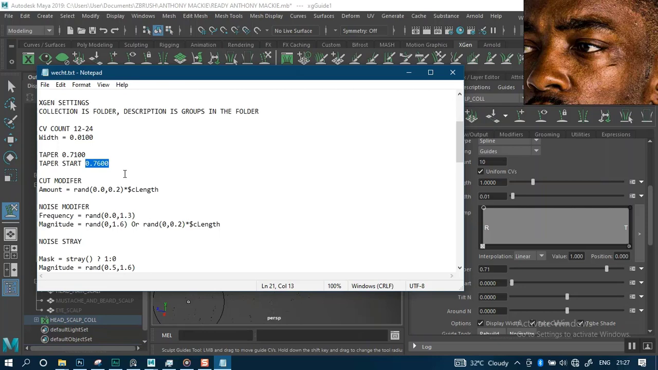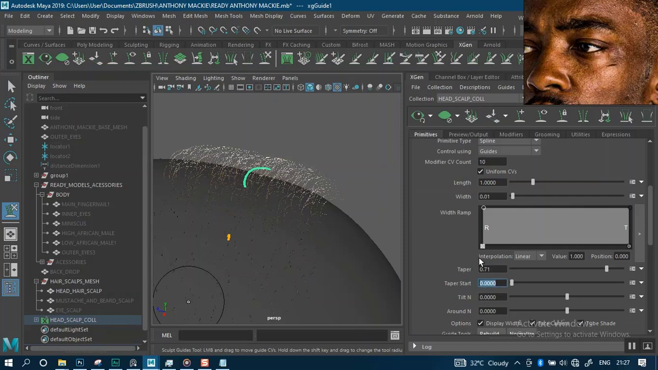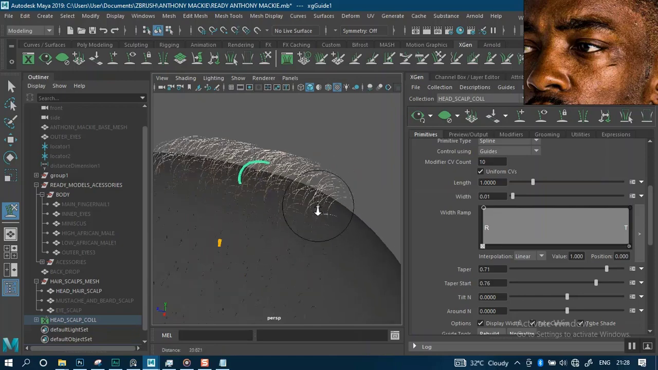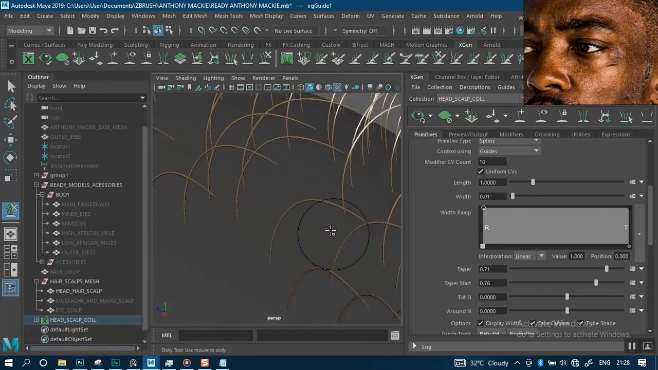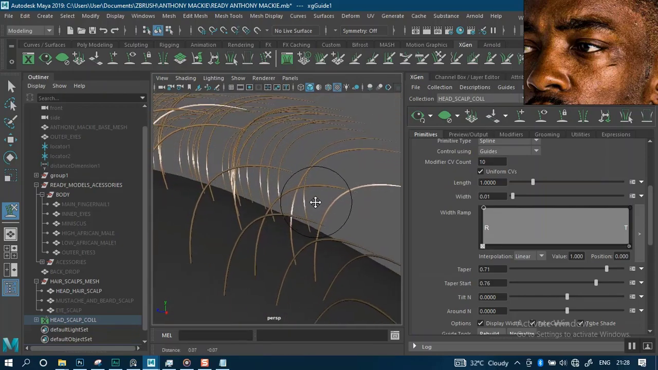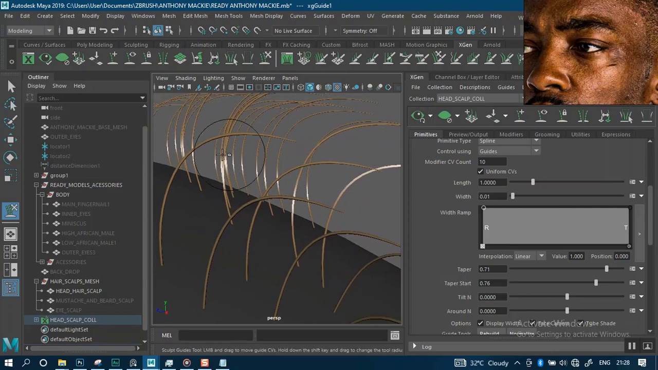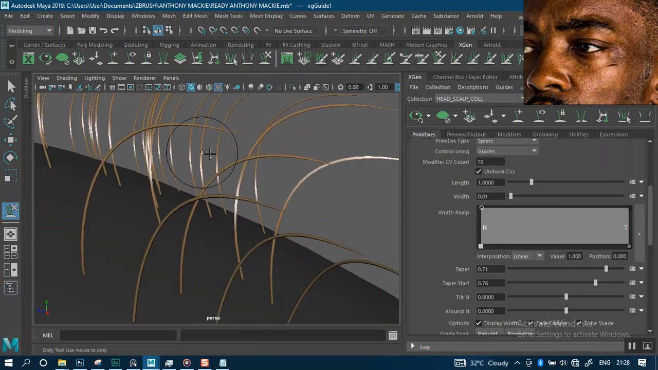I'll be using these settings from a particular professional that I watched this tutorial from, Michael Push, if I'm pronouncing that correctly. So I'll copy this also. Taper starts. So this taper starts, I'll just paste this on here. Let me see if I can zoom into one particular strand and show you guys.